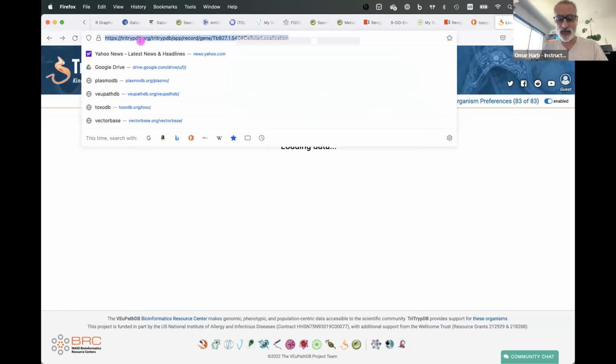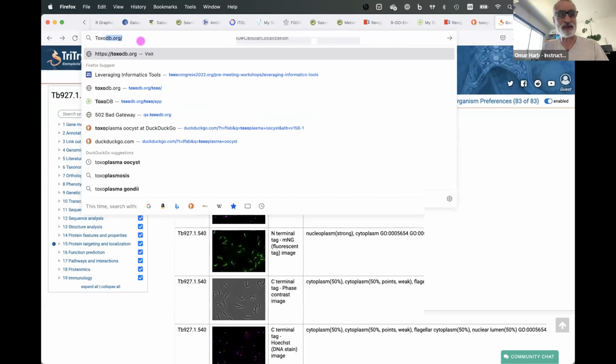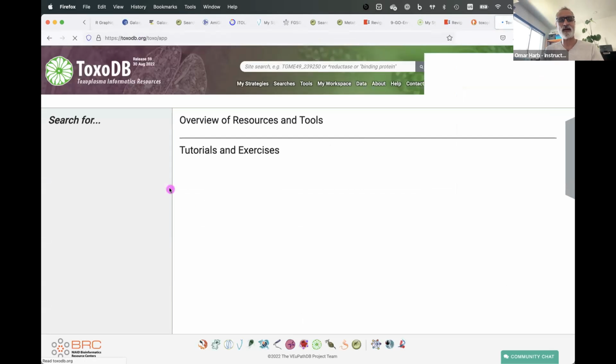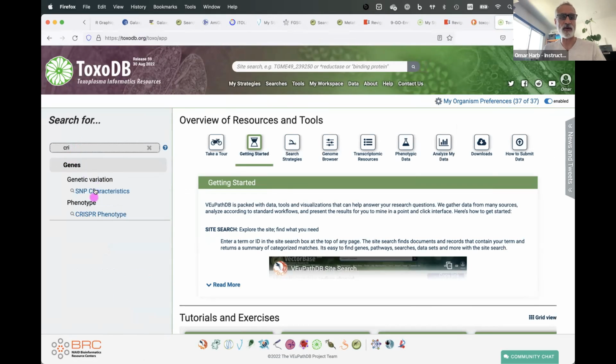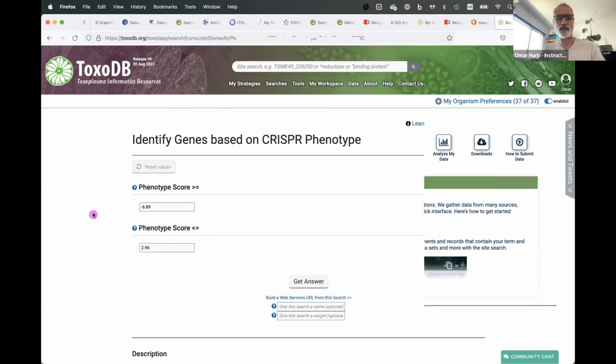Okay, let me jump quickly to ToxoDB. I'm just going to give you a whirlwind of different types of phenotypic data sets that are available. So in ToxoDB, a couple of data sets that I think are quite useful to think about, and one is the CRISPR data, which I think we actually did already as an example, but it's a CRISPR phenotype.